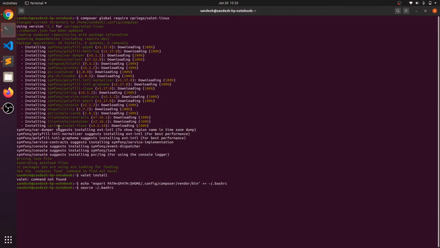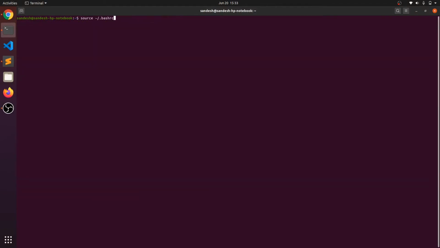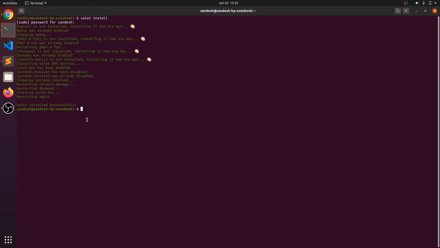Yeah, now we are done with the path. Now again, install Valet: valet install. It needs a password. Boom, the installation has started. It will automatically install Nginx, PHP, and all the required things that Valet needs. Now valet install is successful.